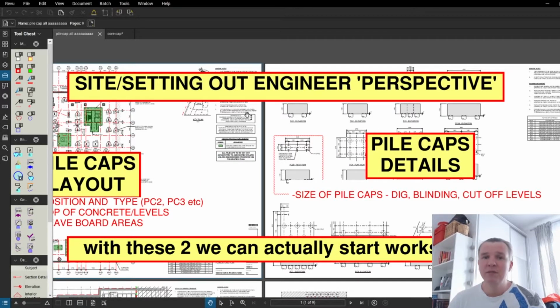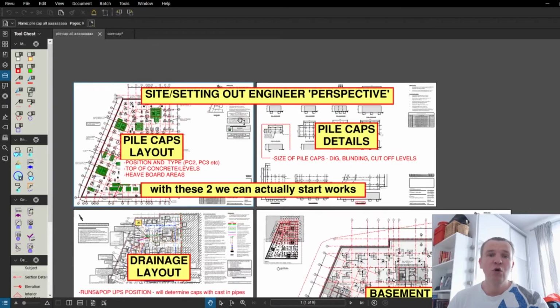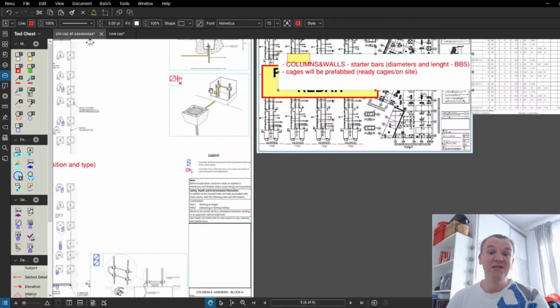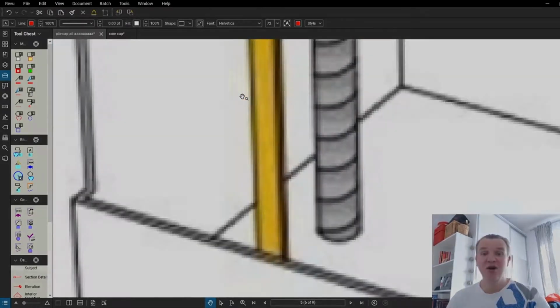whether it's going to be core caps or all the smallest little caps. We need to go through all these drawings and get all the information, and then only are we going to be ready to go with the smallest chance of making any mistake. So let's go.